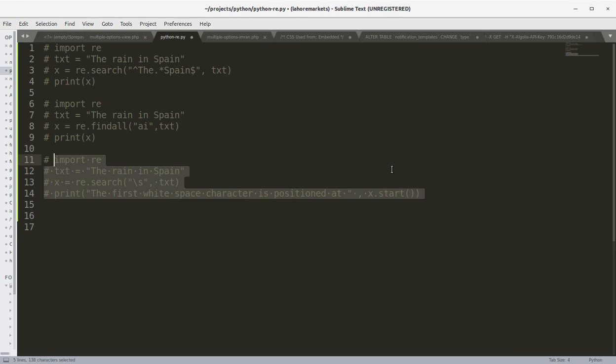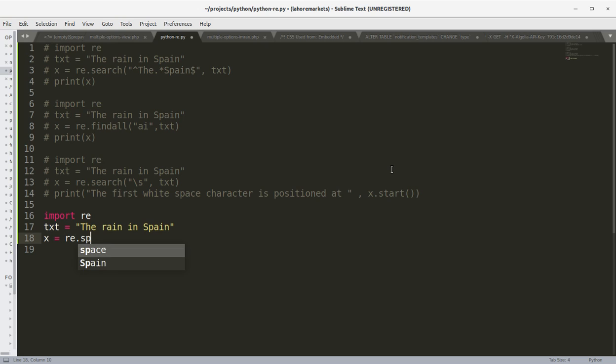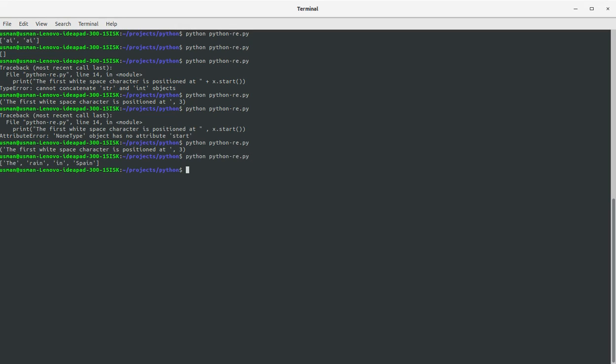Okay, just comment this out and import re, txt = "The rain in Spain". We say x = re.split("\s", txt) and we just print out the contents of variable x. Go back to the console. You see now we have 4 values in the list with 4 words that say the rain in Spain.